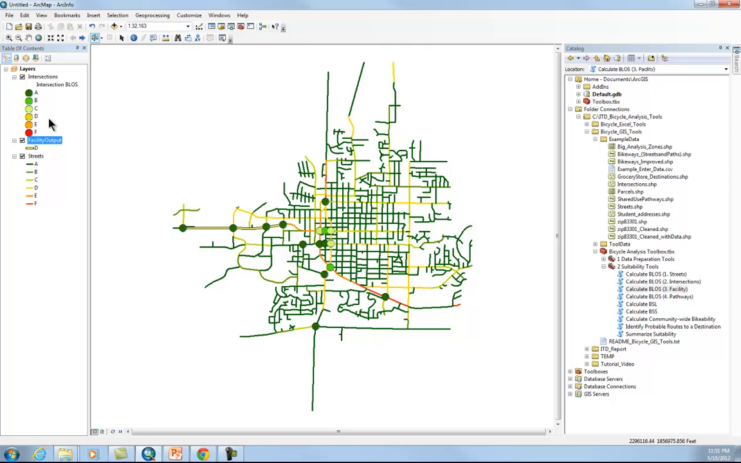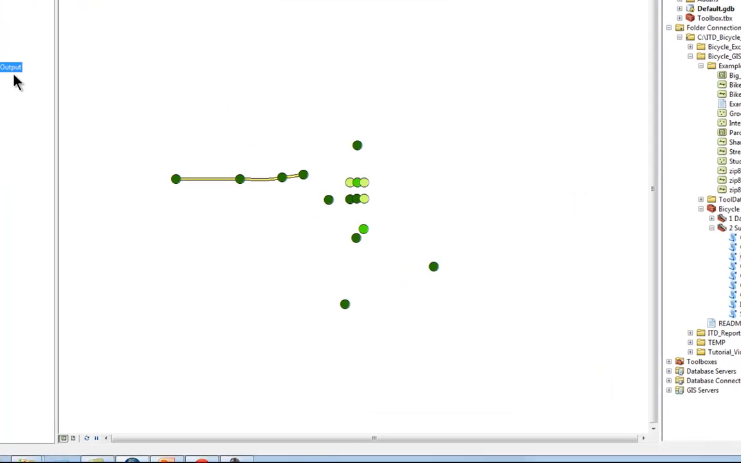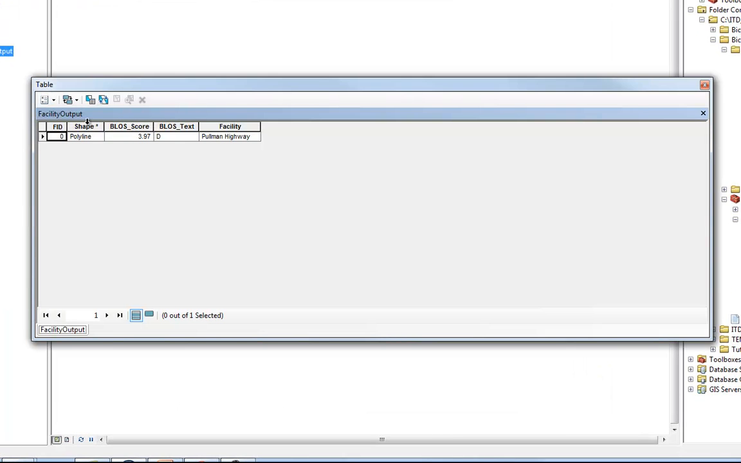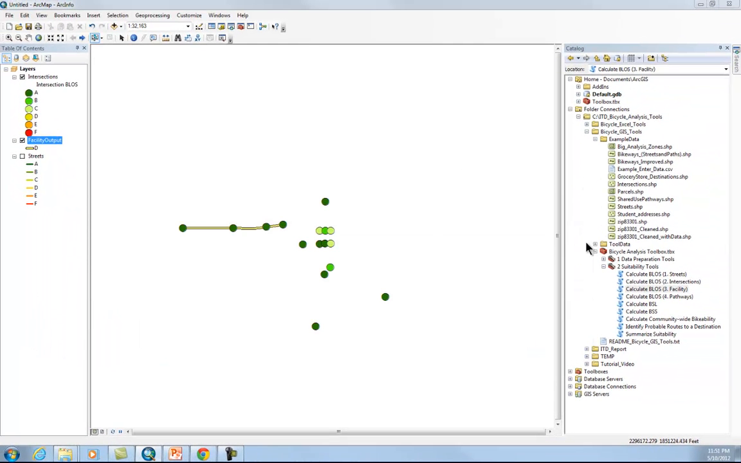Let me turn off the streets so it's a little bit easier to see. This was the facility right there. And when I open the attribute table, you'll see it has this one new feature, which is the Pullman Highway, and it has a BLOS score of D. So that's bicycle level of service for facilities.